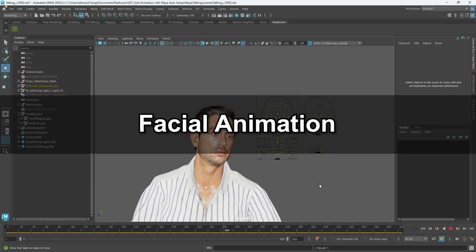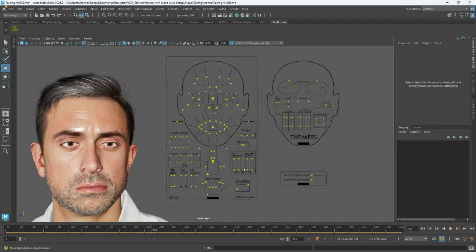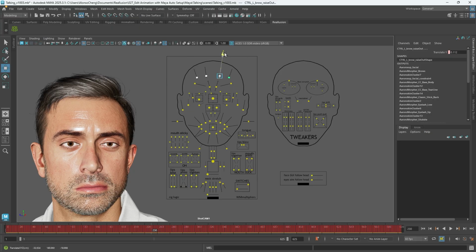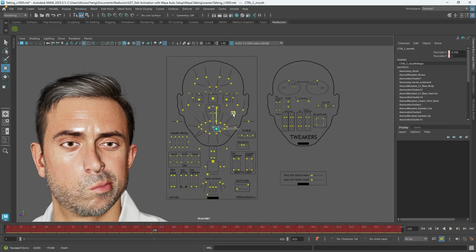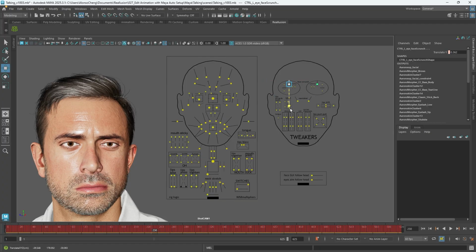Before animating the character, let's take a quick tour of the face control panel. On the left, you'll find the major controls for large facial movements. Move these and you'll see big changes instantly. On the right, there are tweakers for finer details and micro expressions, allowing precise adjustments for subtle facial motions.